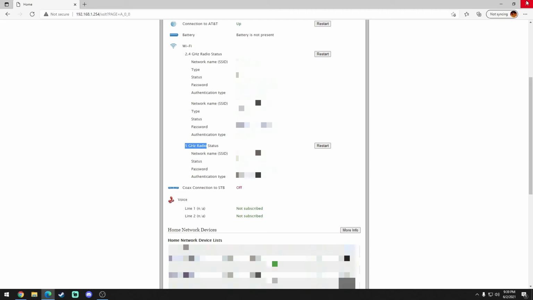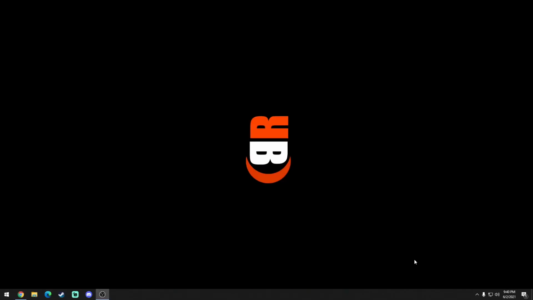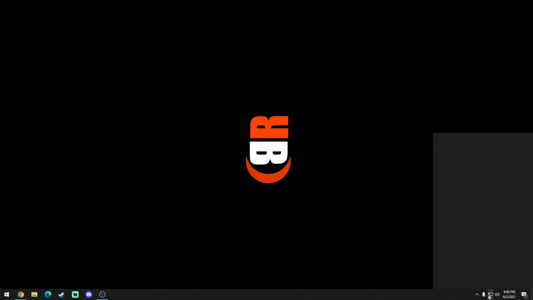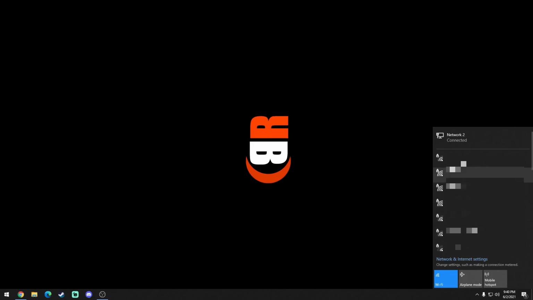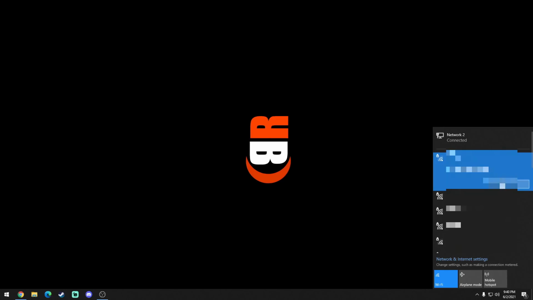Now you can leave the router settings. Next you want to check if your network connection showed up. Click on the network and it should show up right here. Then you just click on that, enter your password, and connect.